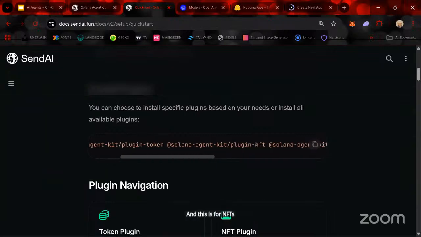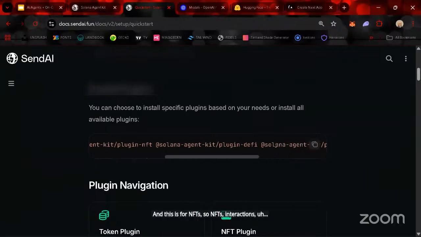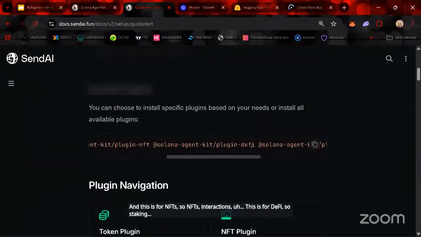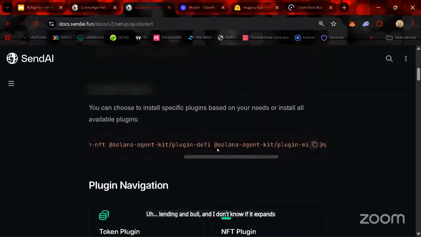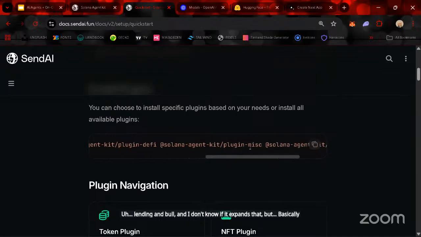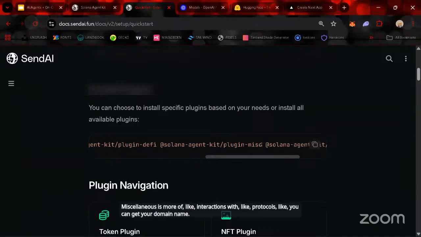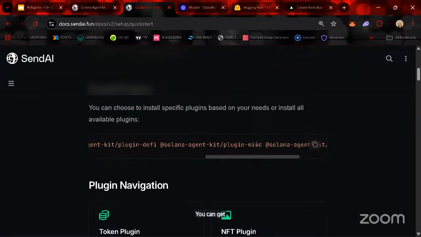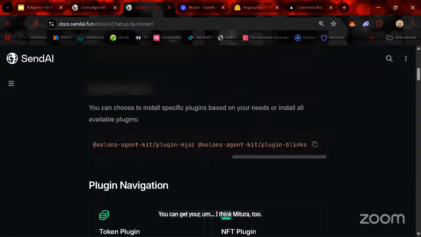So NFT interactions. This is for DeFi: staking, lending and borrowing. I don't know if it expands on that, but basically for all things DeFi. Miscellaneous is more like interactions with protocols. Like you can get your domain name, you can get your Metaplex too. And then Blinks.